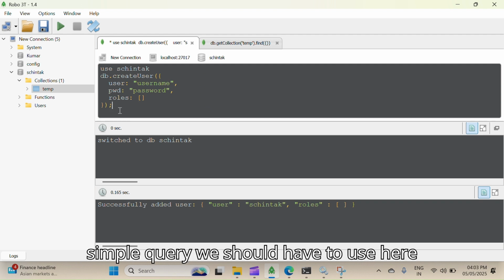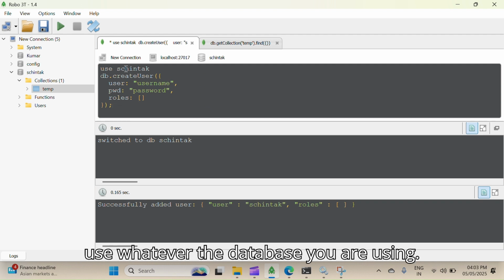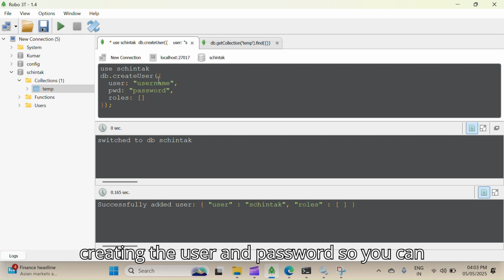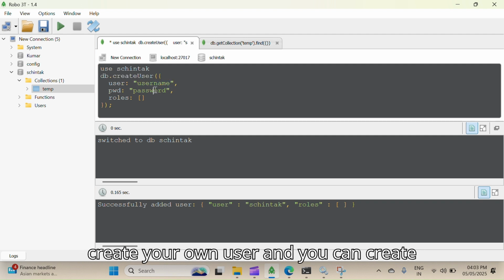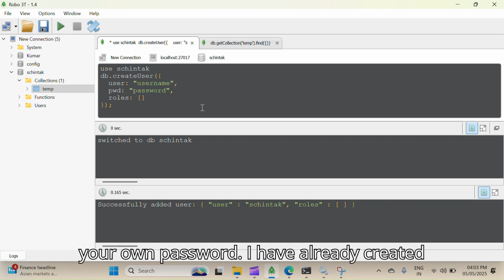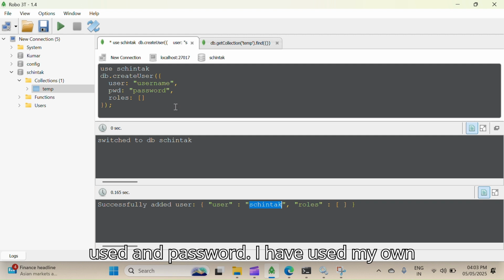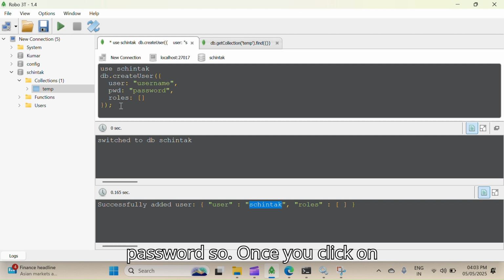For this purpose, this is a simple query we have to use here. Use whatever database you are using. I'm using the same database, and here I am creating the user and password. You can create your own user and your own password. I have already created the user SCHANTAK, and for the password I have used my own password. Once you click on this run button, the user will be created.